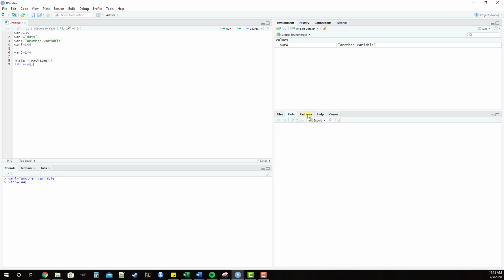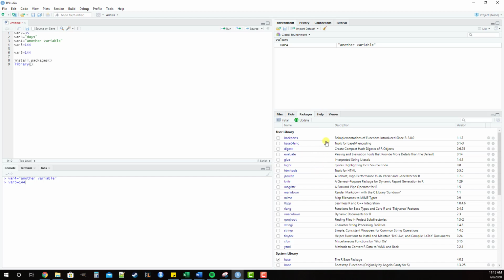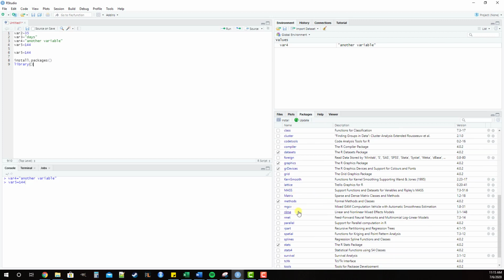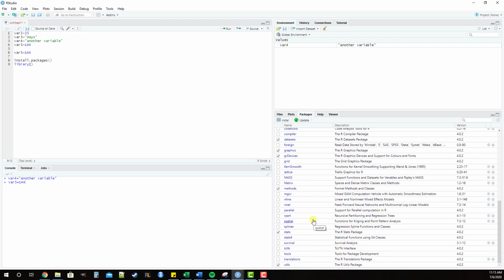Alternatively, if you're using RStudio, you can click on this packages tab, and you'll see here that if we scroll down, it has all of these packages that have already been installed. So let's just say that we wanted to use the MASS package. If I click this check mark here, you'll see that it automatically ran the code here, and so we now have access to the MASS package. Same thing if I wanted nlme for nonlinear mixed effects models. You'll see that it did the exact same thing.